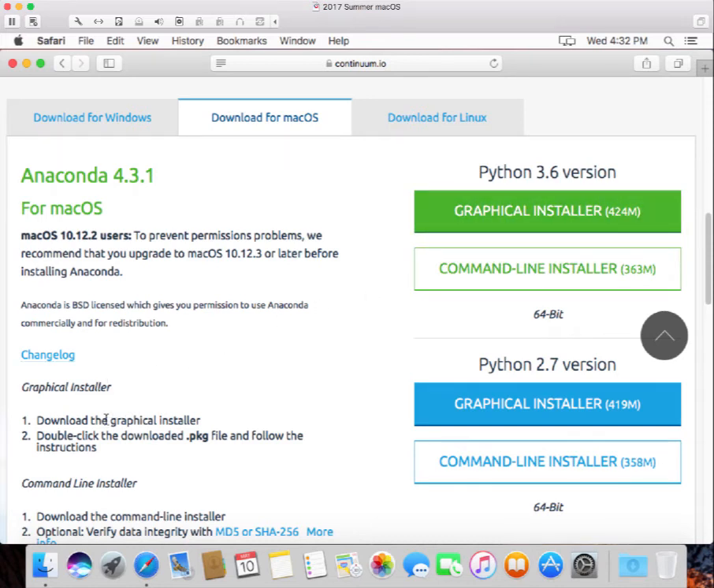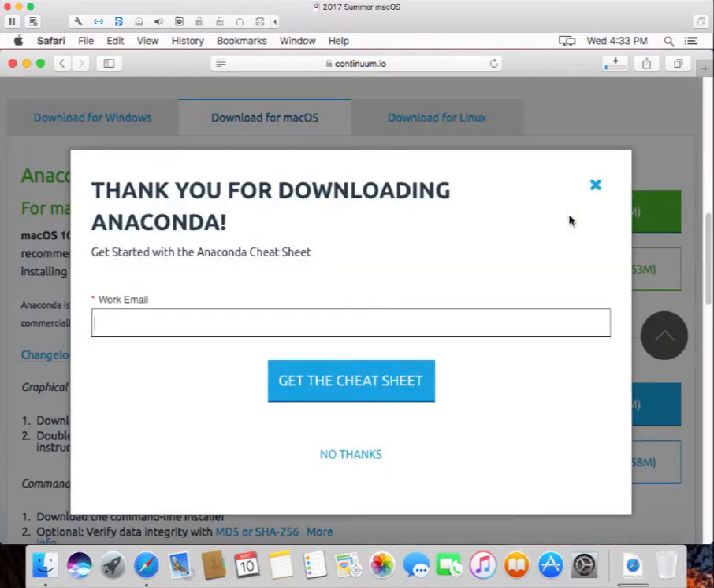If you look over here, it says to download the graphical installer, double click the downloaded .pkg file and follow the instructions. Great. So I'm going to click on this to start the download, and you can probably see that that's working. They always want to know who you are. So for this course, I'm trainer 1 at illinois.edu because I'm teaching this particular course at Illinois.